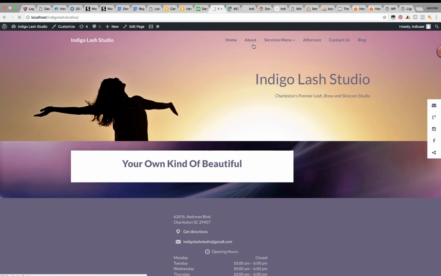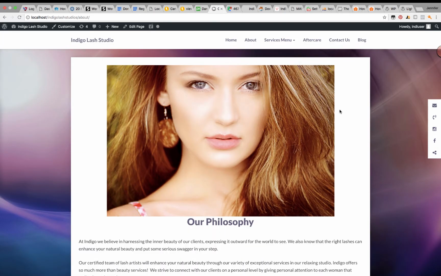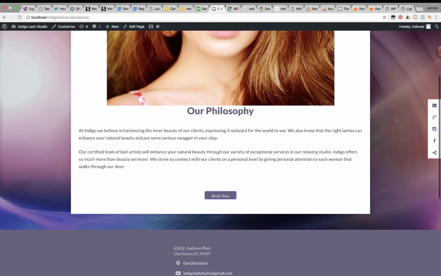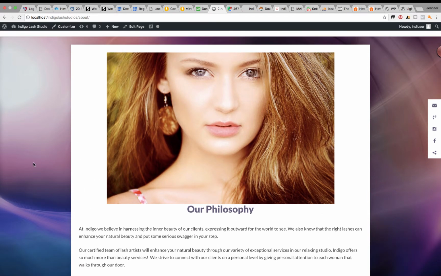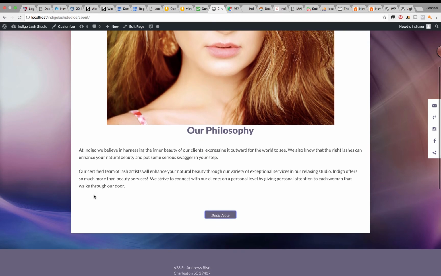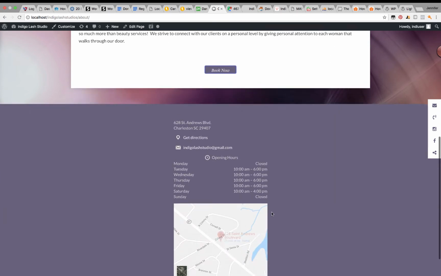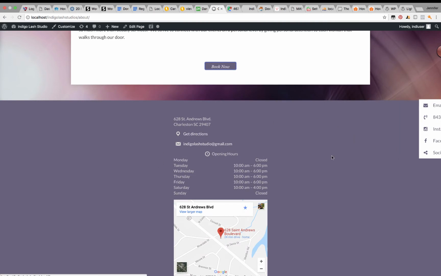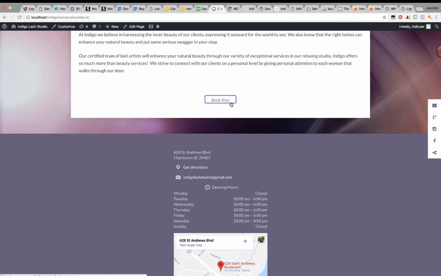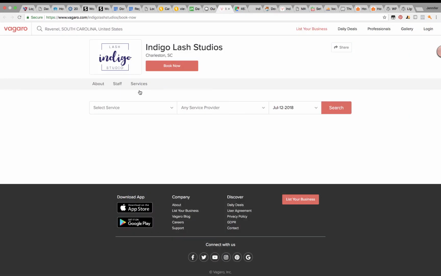Okay, so your About page. You see we got a nice picture here. And this is how the background looks when, you can see we've got more of it available. Got a little philosophy here. Again, we've got the menu at the bottom. We got the slider out here, and we have a Book Now button that goes to Vagaro, so that they can go ahead and book a service.